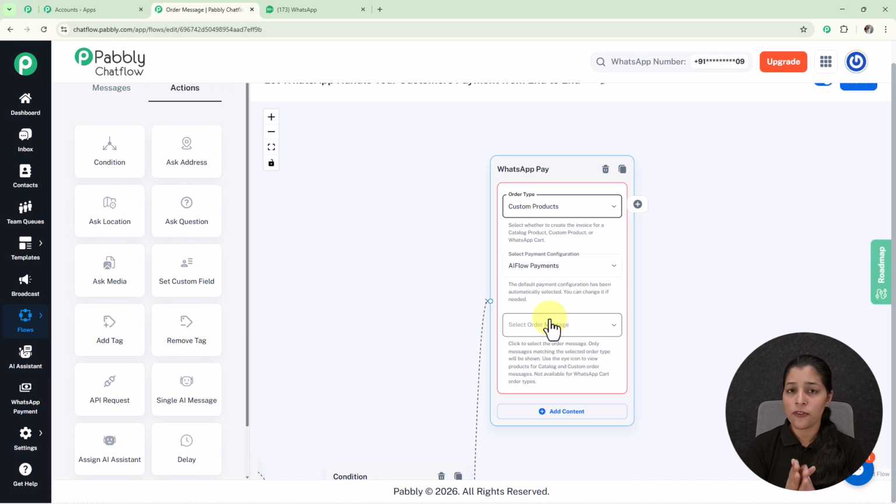Now you might be thinking, what is this order message? So order message is a pre-configured WhatsApp message used when you are selling a product, service, or courses directly through WhatsApp and collecting payments. Or you can think of it as a structured payment message consisting of order details instead of manual text.